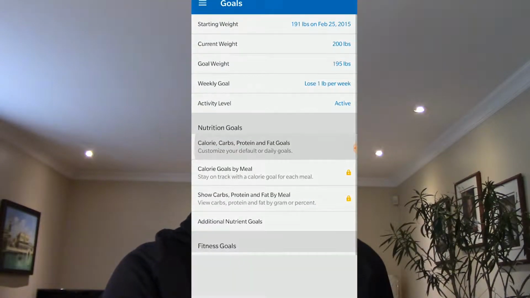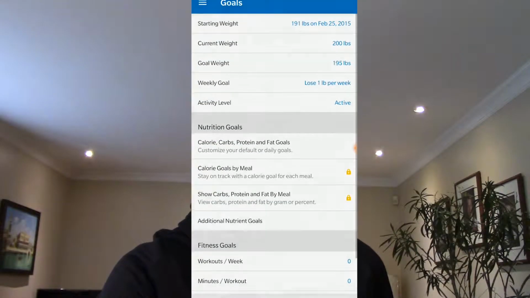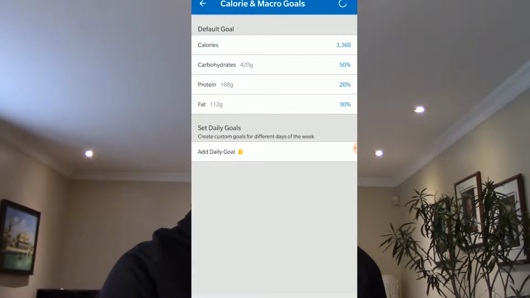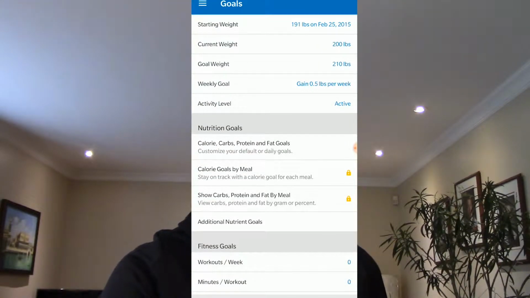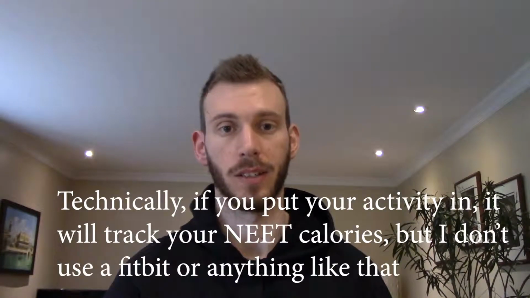So lose a pound a week, I'm active, drops my calories to 2,610 based on what scientific literature has proven. Let's say my goal is to gain 0.5 of a pound per week. It's going to jump me up to 3,360 calories. Ironically, I'm already eating more than that, so there are individual variances that this app cannot take into consideration, such as your NEAT calories, unless you pay for the premium, which I do not, so I just calculate and add to it as I'm going along.